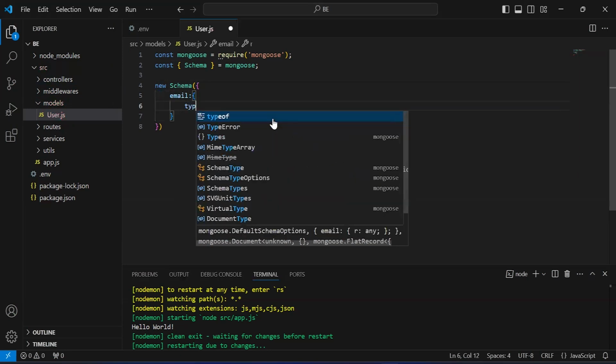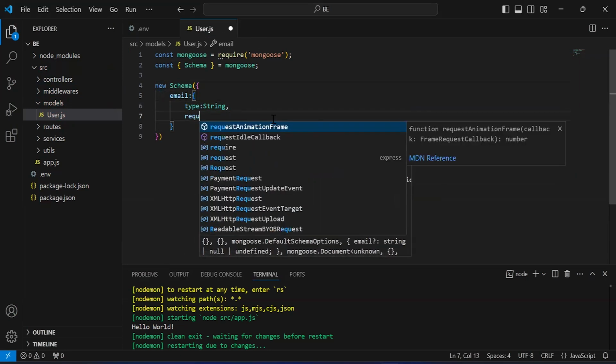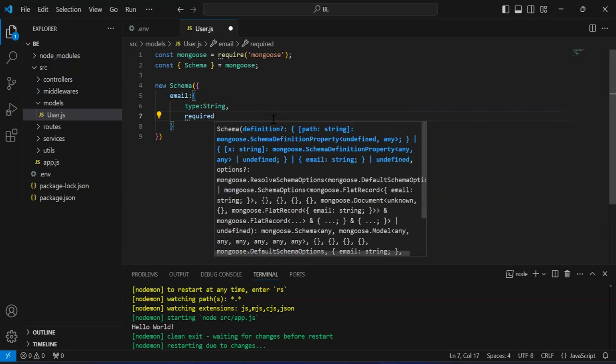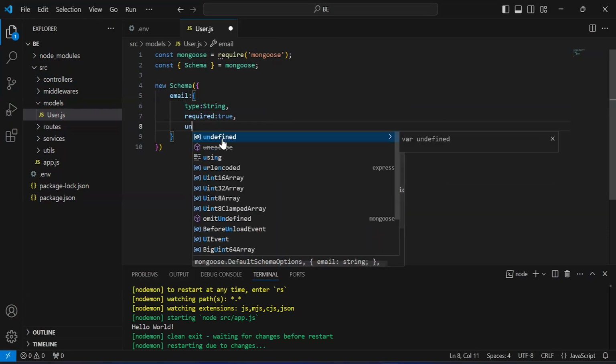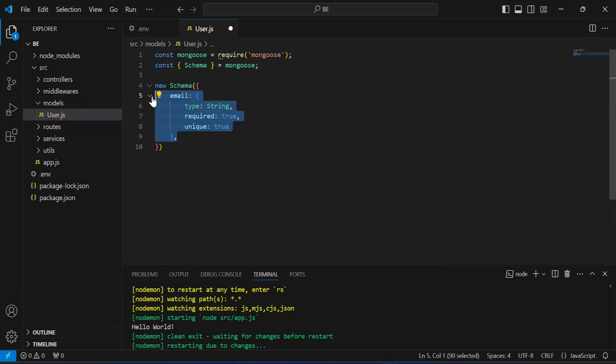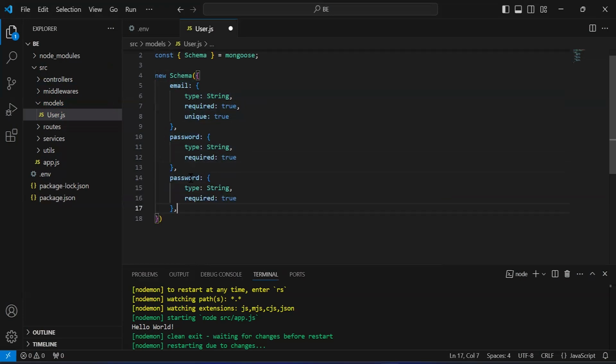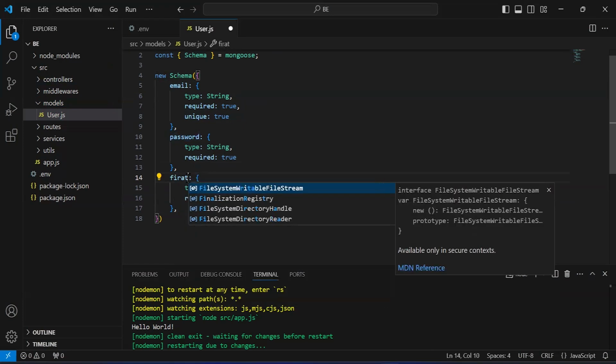is a type of string. The validation that we have is required, that is true. After that, we have unique true. Now let me duplicate this. Update the field name: we have password, that is a type of string, and required, that is true. After the password, we have first name.